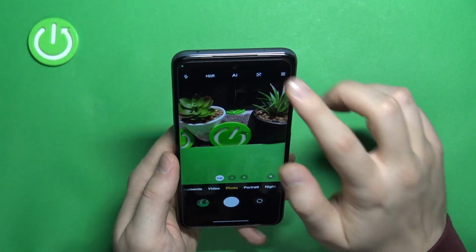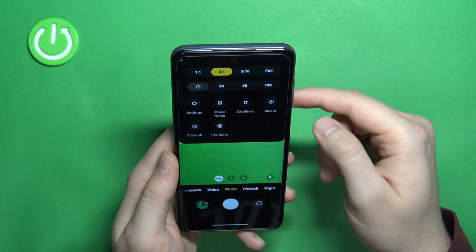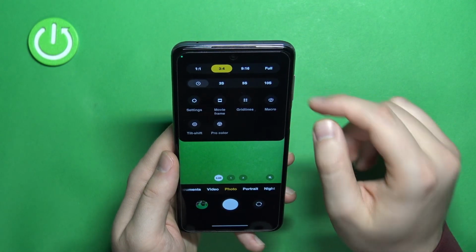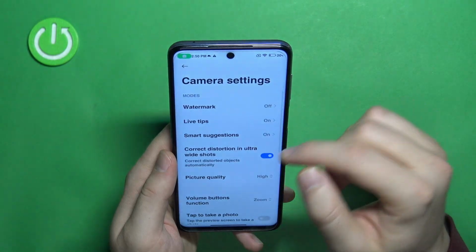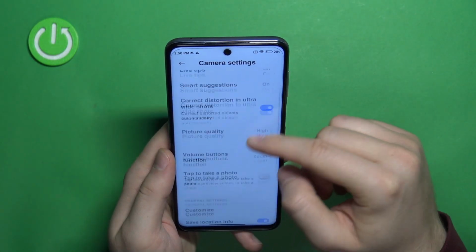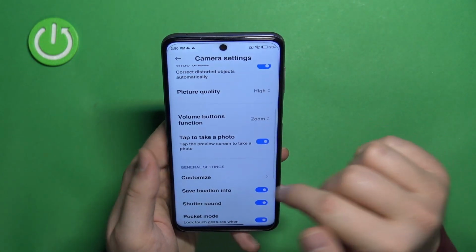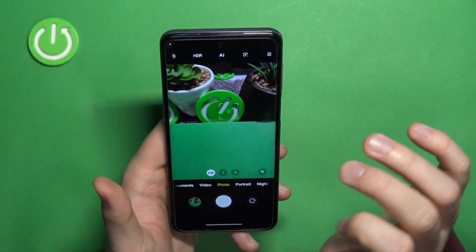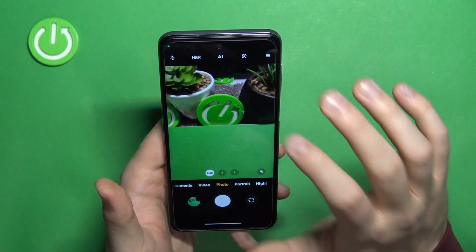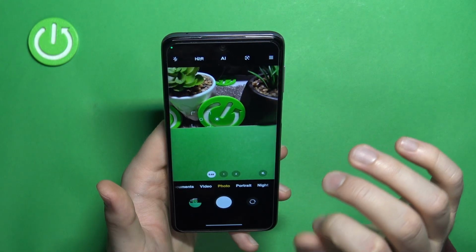Next, we can go to the settings by tapping on these lines, and as you can see, we can open the settings where we can find the option tap to take photo. Right now we can click on the screen and the photo will be taken. Take a look.